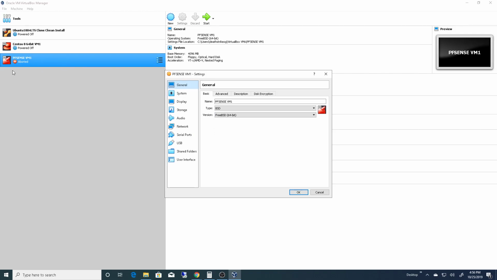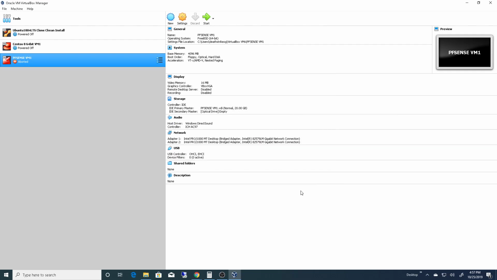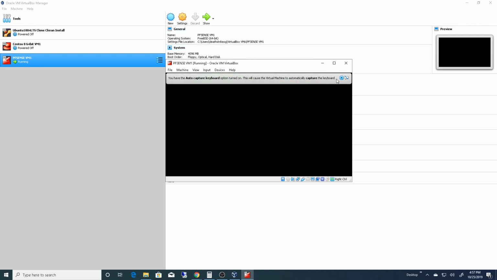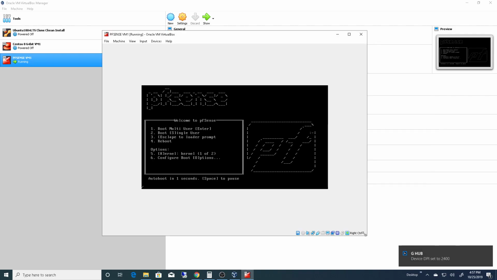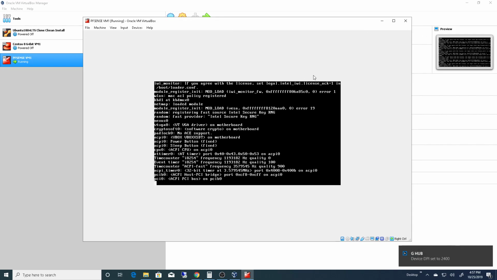out of Pfsense. So we're going into the settings once again here. And we're going to do this here. Let's go to storage. That right there. And then we should be able to remove virtual disk from virtual drive. And then OK. Now we should be able to start up the VM. This a little bit bigger for you guys, and we should get boot up. Perfect.